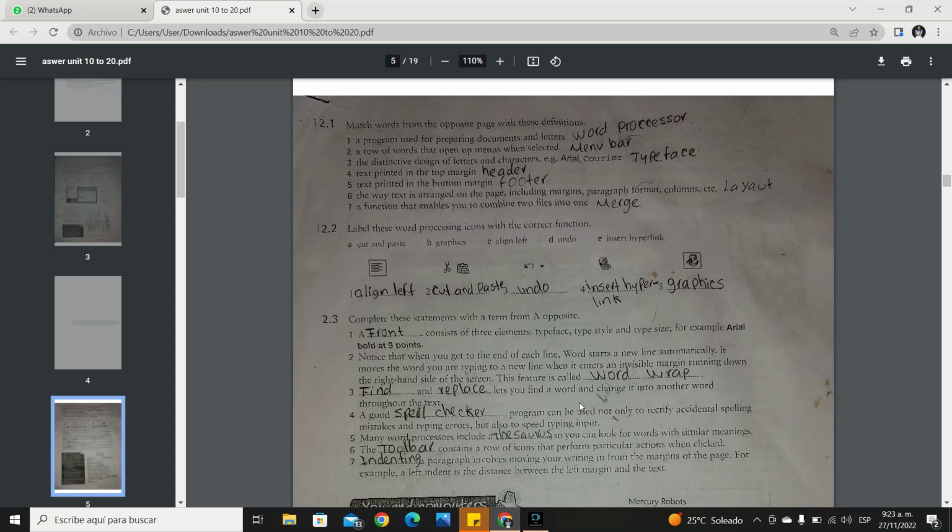The way text is written on the page, including margins, paragraphs, columns, etc. This is layout. 7. A function that enables you to combine two files into one. This is merging.